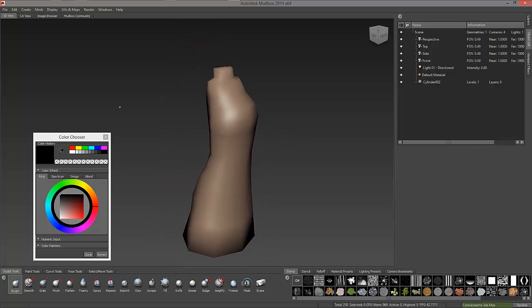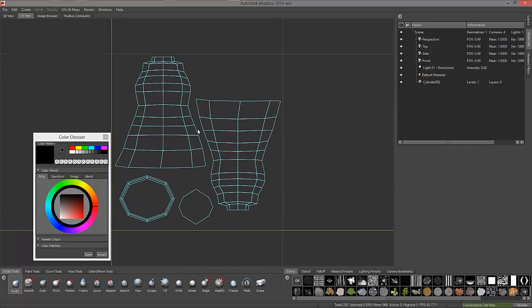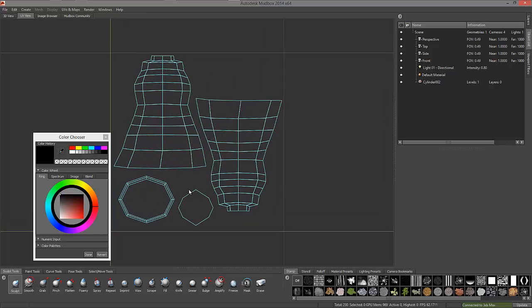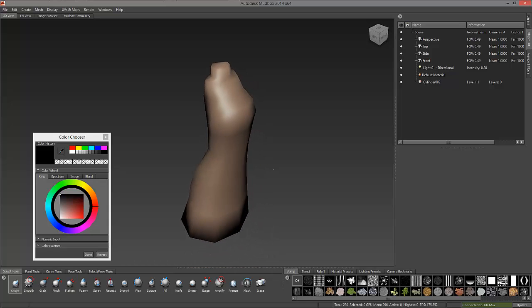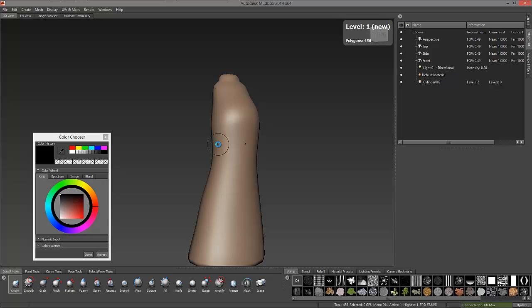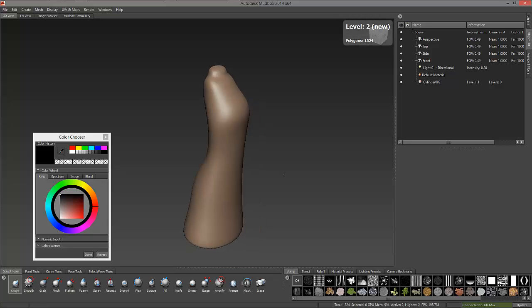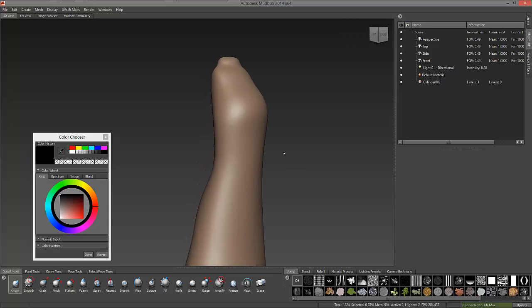And to prove that the UVs actually go from one program to the other, if I go here to UV view inside of Mudbox, you can see those are the UVs that I laid out inside of Max. If I go back here, now this is completely UV'd. It's laid out the way I need it to be. I can subdivide it, and I've got the basic form of my character.